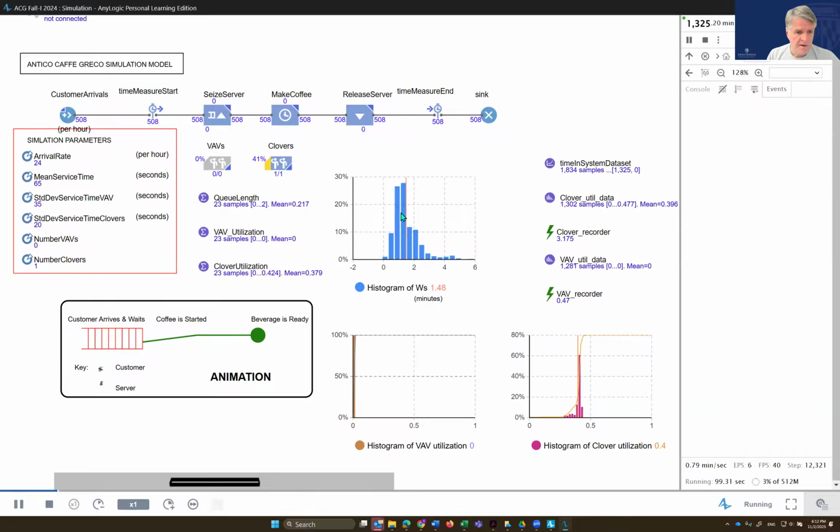All right, so you can see our estimate for the clover utilization is 1,305 samples. According to this, it's a 39.6 mean. We're far from done. And every time you run the simulation, you're going to get a different outcome. So I'm going to run this now to completion.